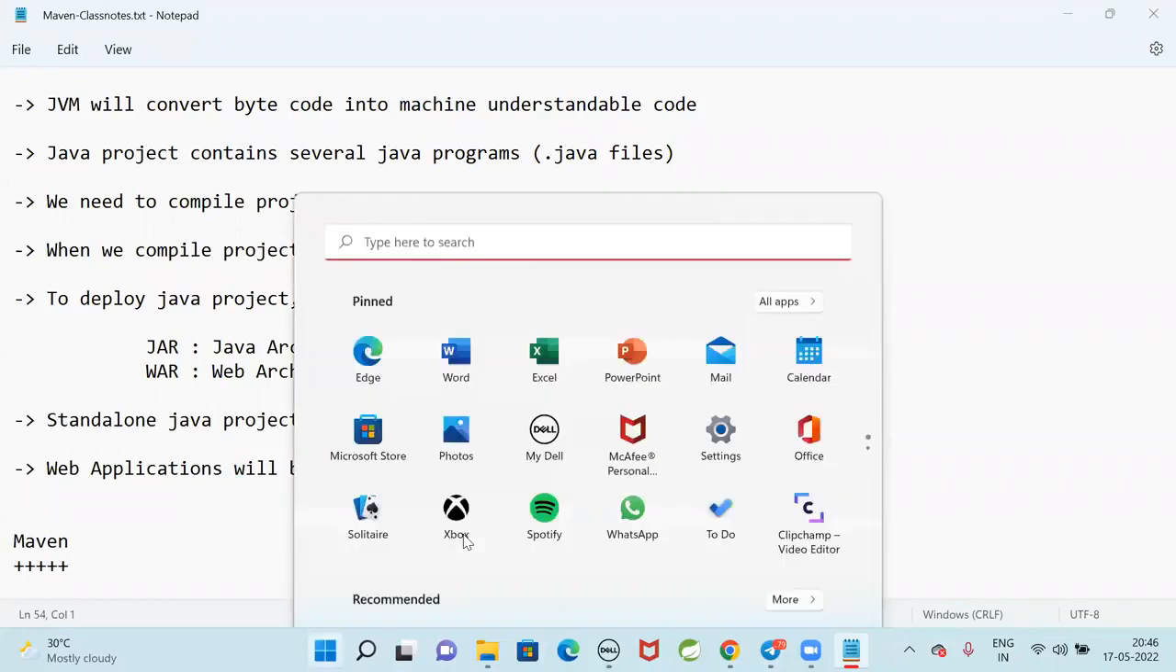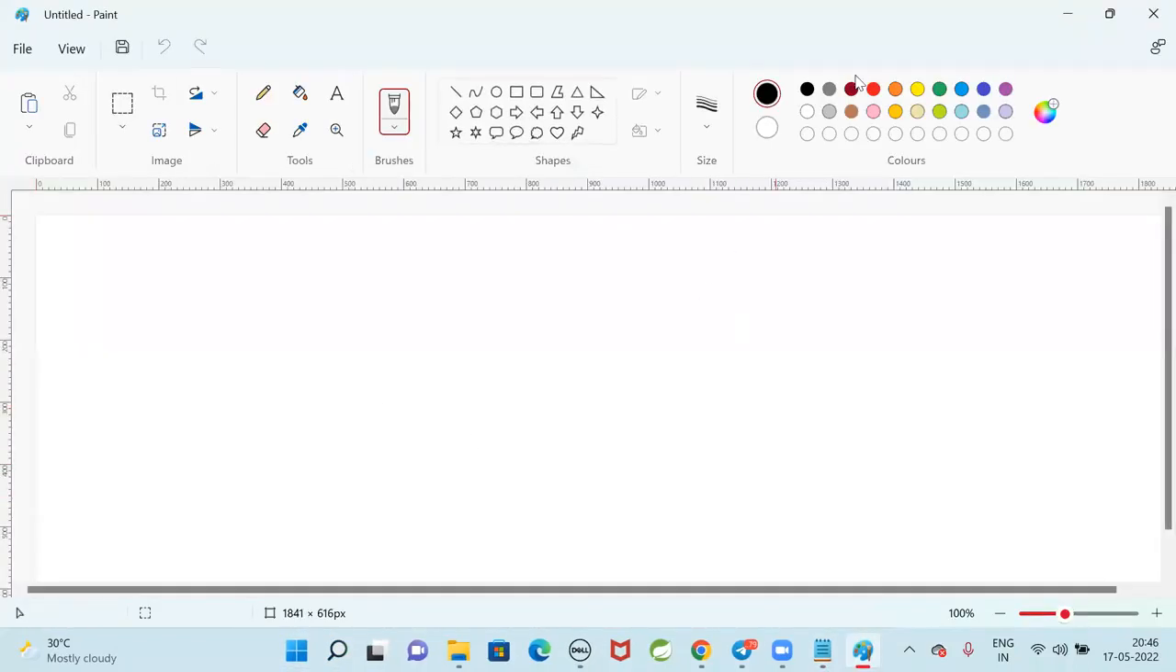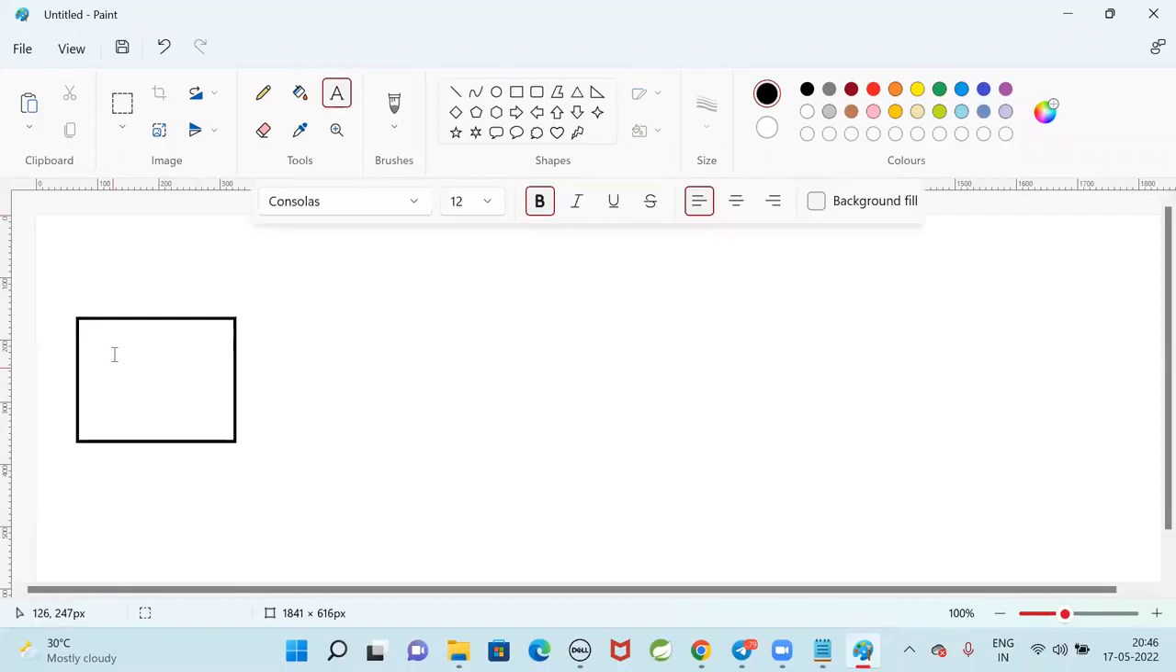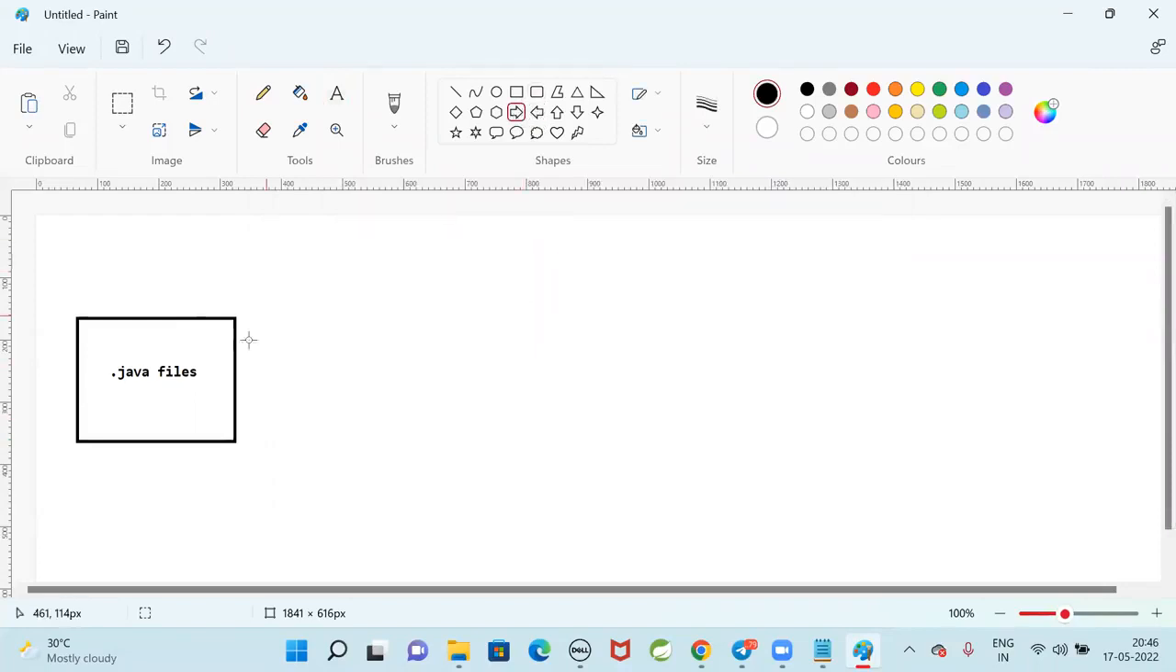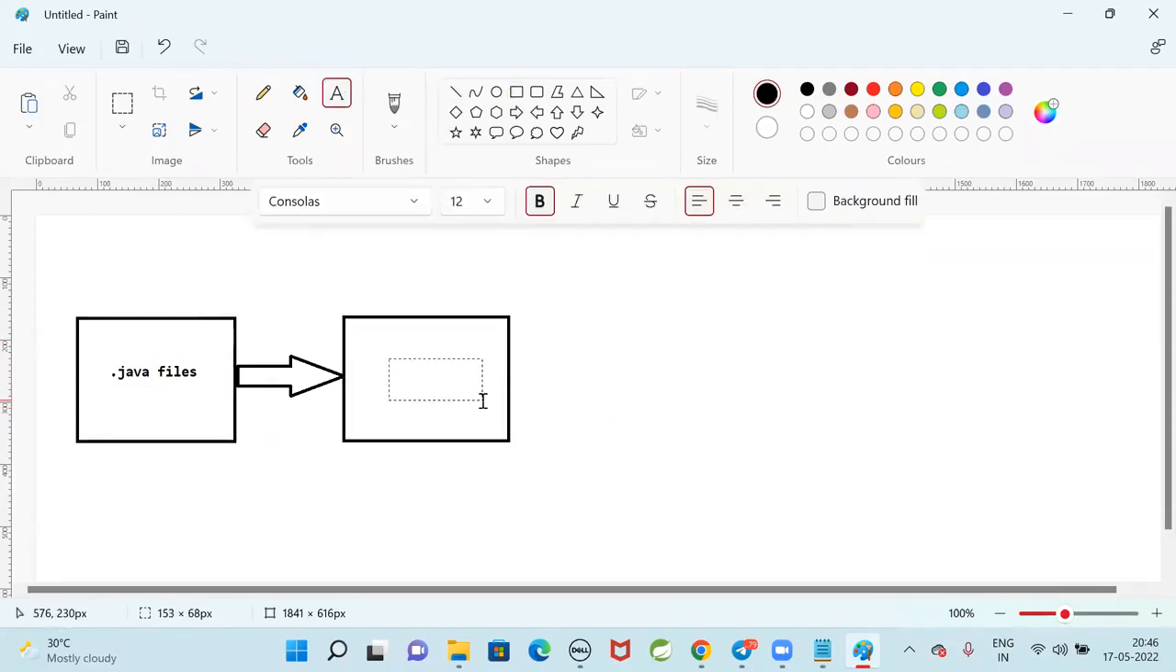Now, guys, whenever we develop a Java application, directly that Java project is not going to execute. A Java project is nothing but several .java files. Those .java files we are going to compile, and then it is going to generate the bytecode.